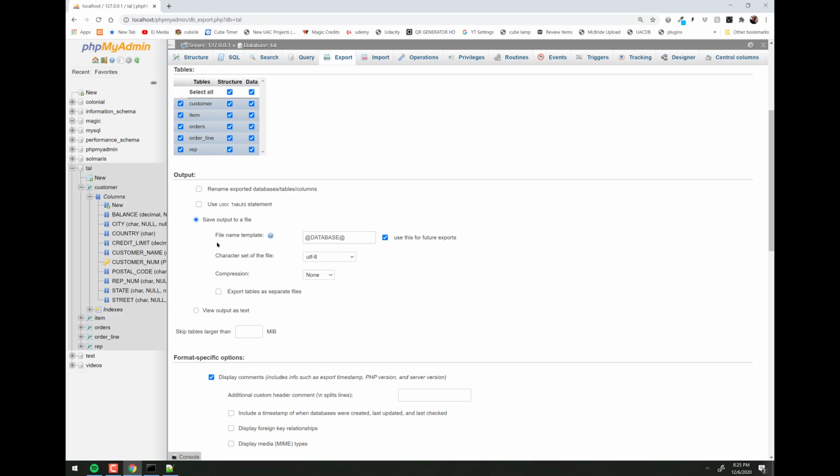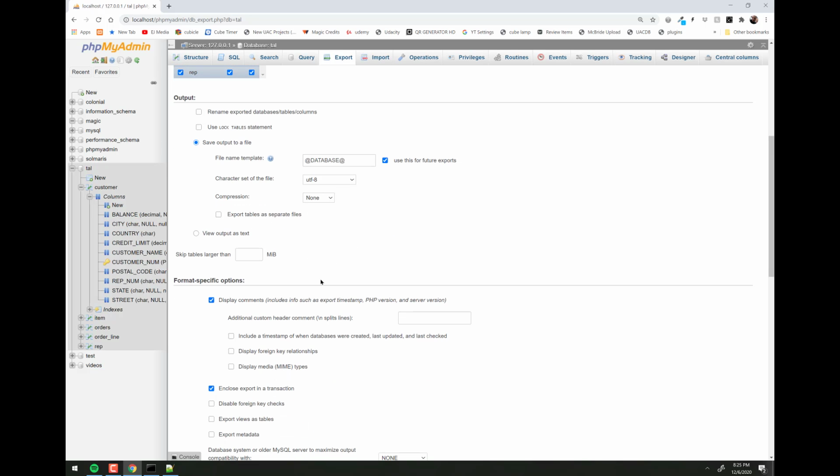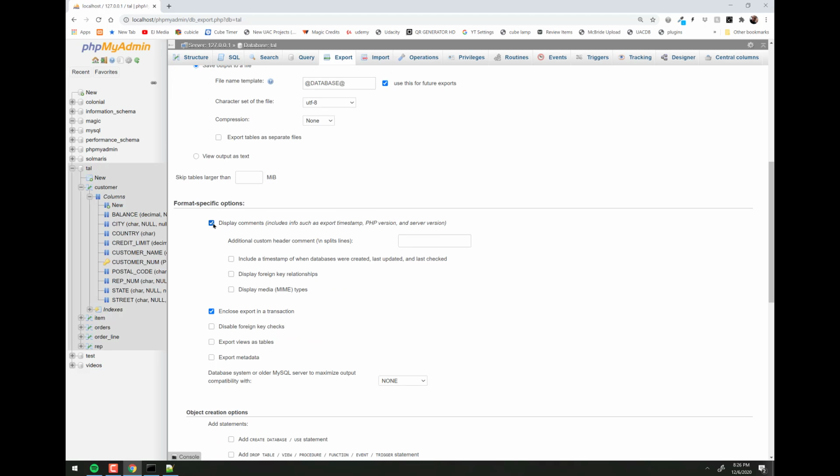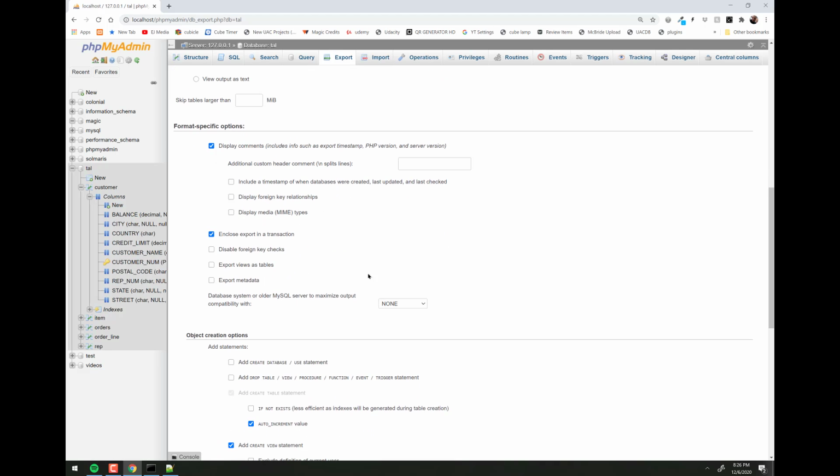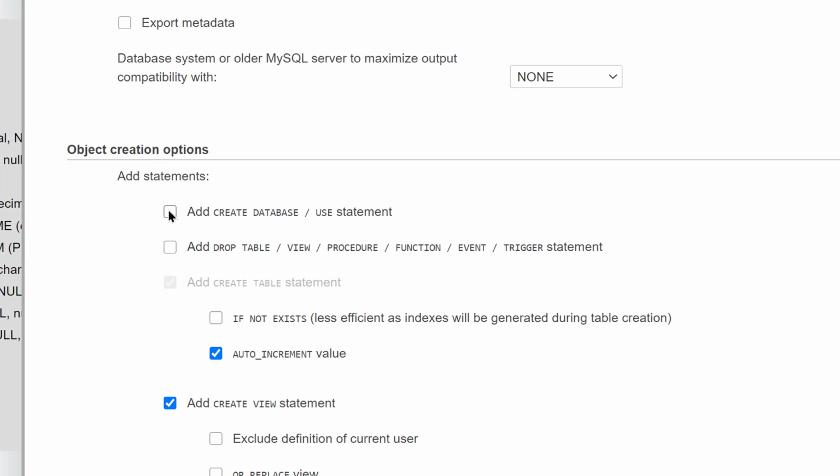I'm going to save to a file, which is just going to be the default behavior anyway. And then I can put some comments in here and all kinds of different things, right? You can also click add a create database and a use statement. What that simply means is, if I were to hand this file to somebody else who was running imports, it would completely create the database and everything. This will add at the top of the file a command to create the database and then use that database before creating all the tables, okay?